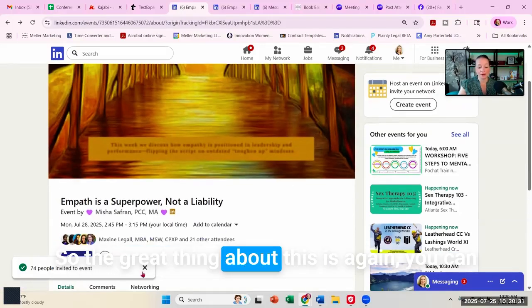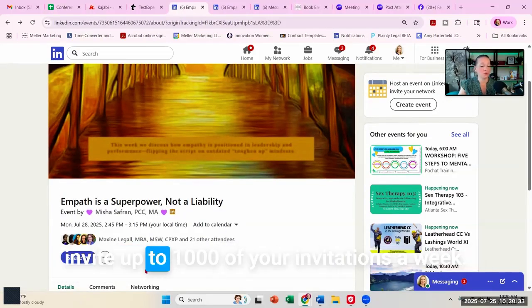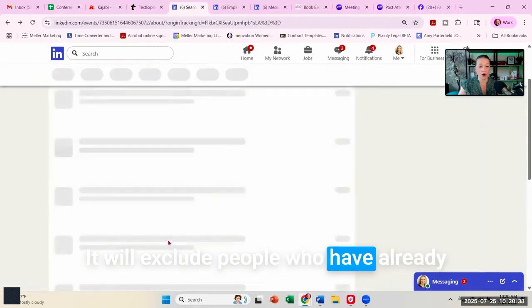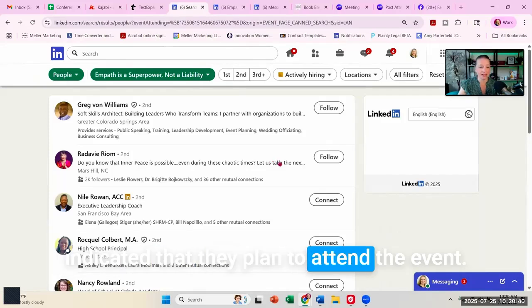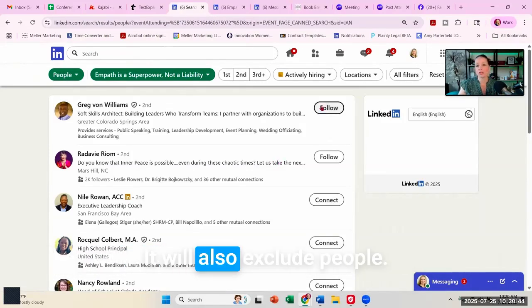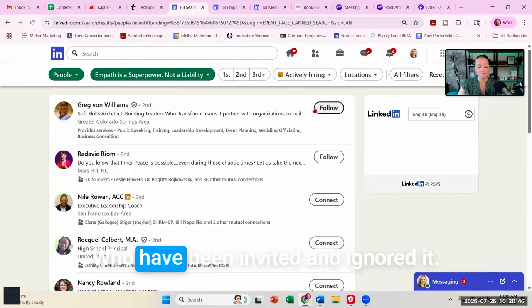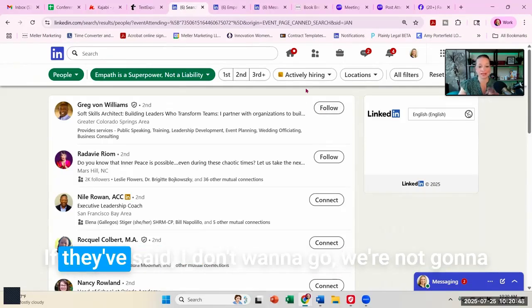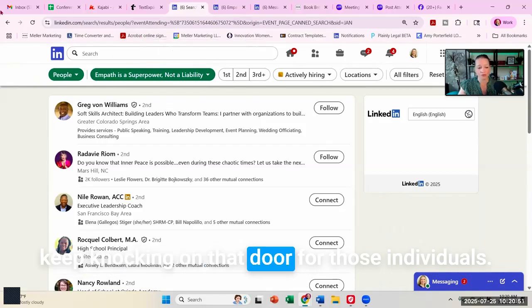So the great thing about this is, again, you can invite up to 1,000 of your invitations a week. It will exclude people who have already indicated that they plan to attend the event. They will not get invitations twice or 3 times. It will also exclude people who have been invited and ignored it. If they've said, I don't want to go, we're not going to keep knocking on that door for those individuals.